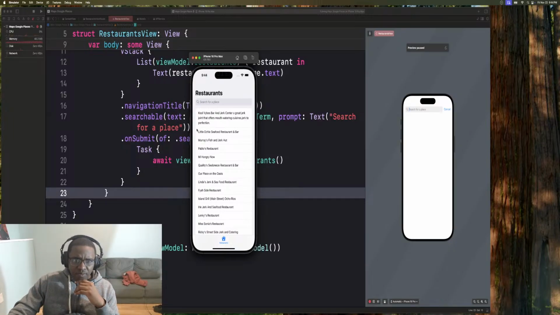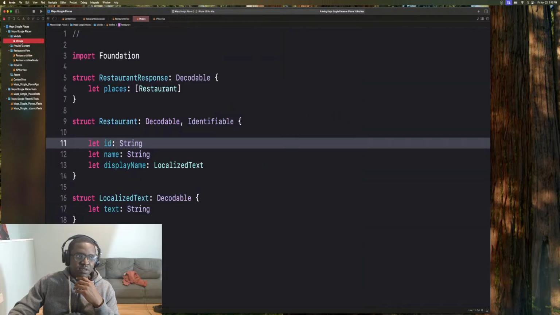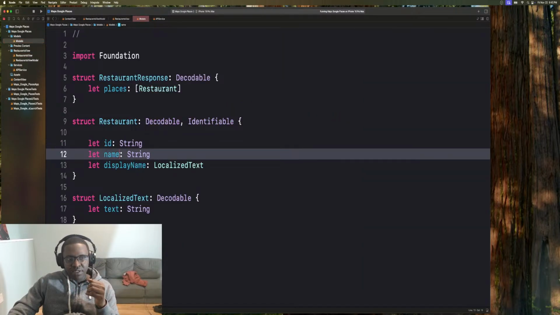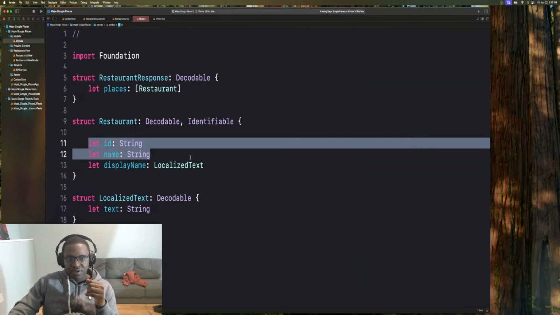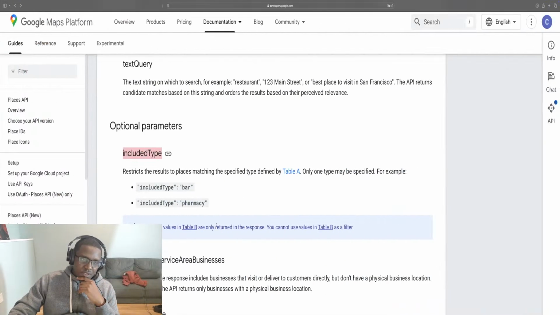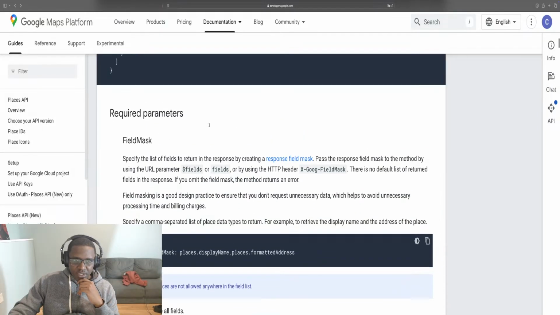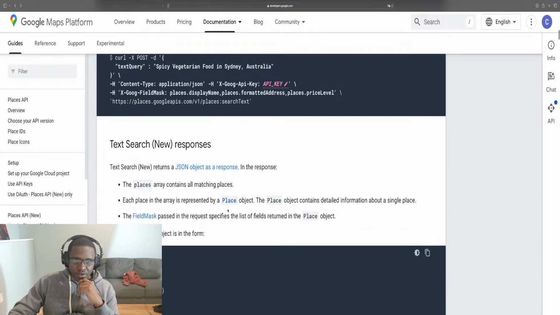A couple of things: let's look at the places object to see what other data we might want to get, and then we'd have to jump back here and update our restaurant model to get that. Right now we're just looking for three things; we're going to add way more stuff here. Let's jump back to here and look for that places object that we found before. Oh yeah, place.